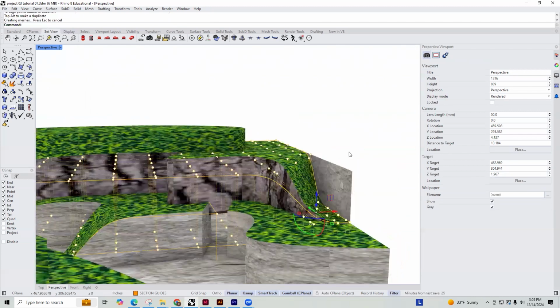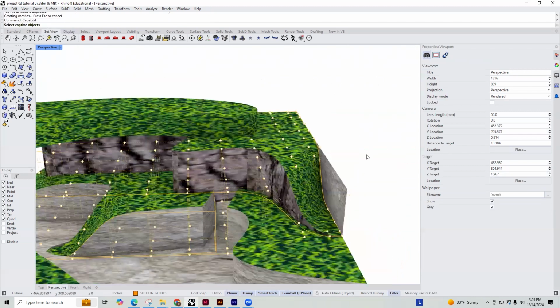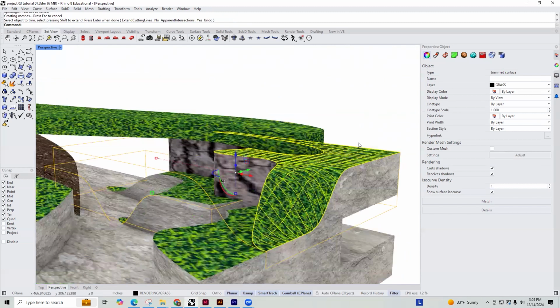All right, now I can actually trim this exterior face. So let's see if that's possible. Use this to cut that, and it is. Perfect.